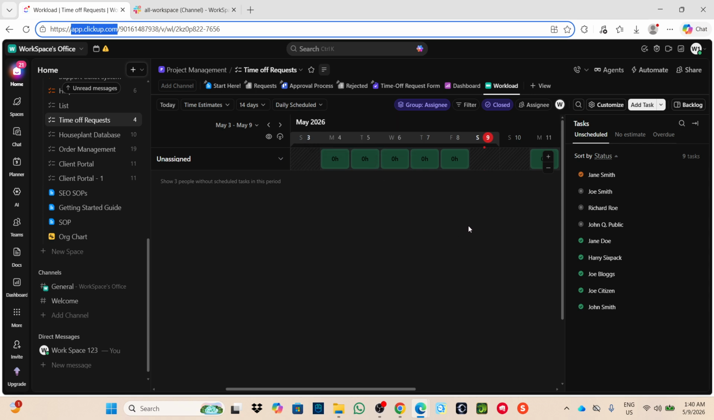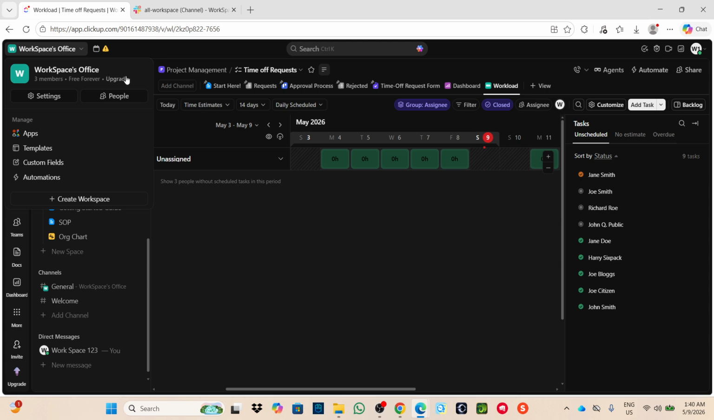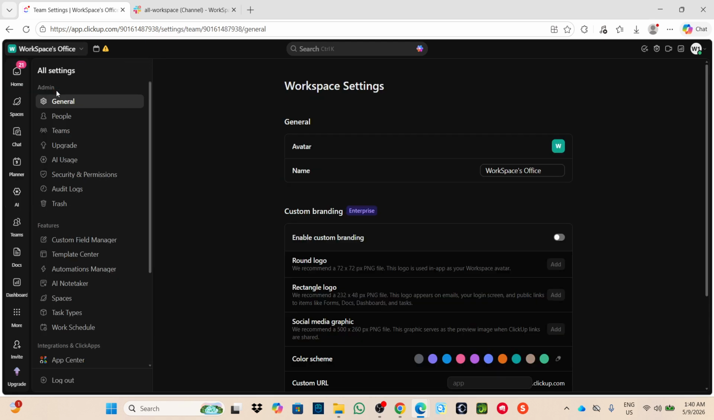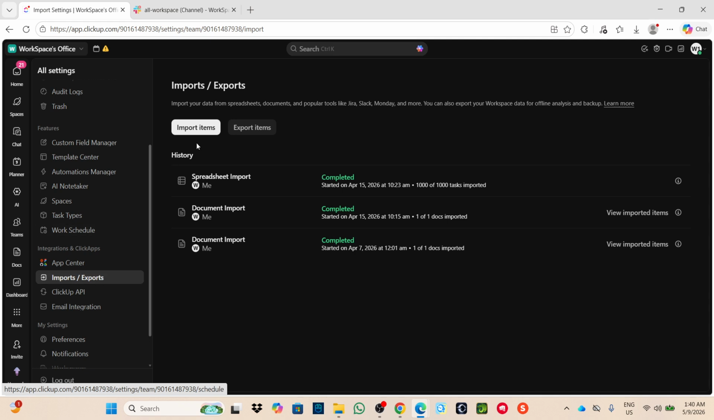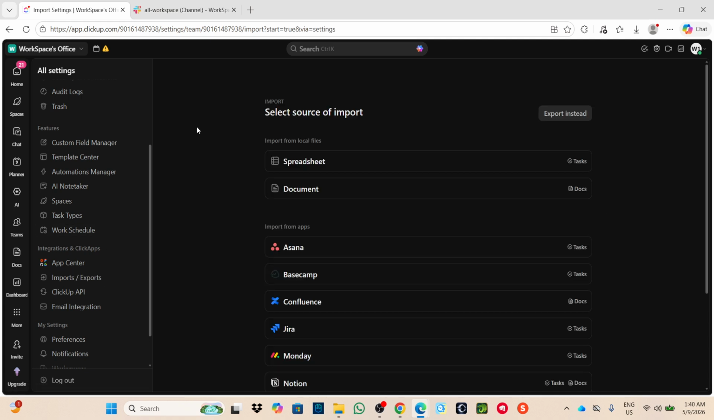Once you're inside the main dashboard, go to the top right or top left to access your settings. Now, from your settings, scroll down until you get to integrations in ClickUp's, and from there, click on imports and exports. Click on import items, and you should see the numerous ways for you to import items into ClickUp.